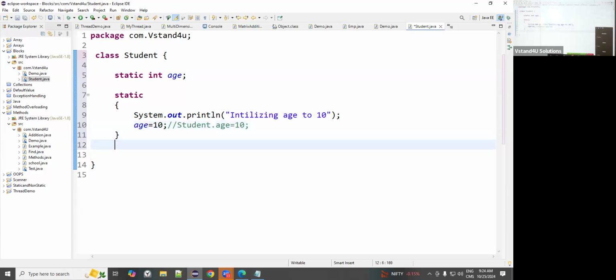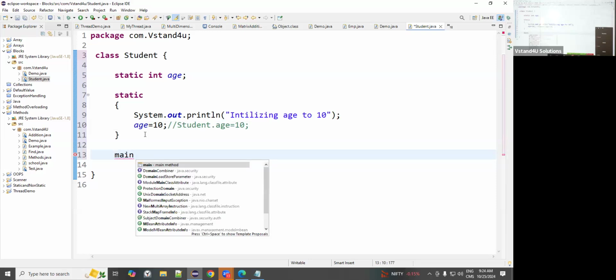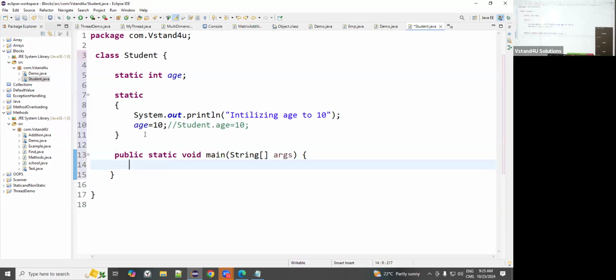Okay, here I have taken a static variable and a static block with some printing statements. Then I have taken the main method. I'm taking the main method. Here also I will print some values.